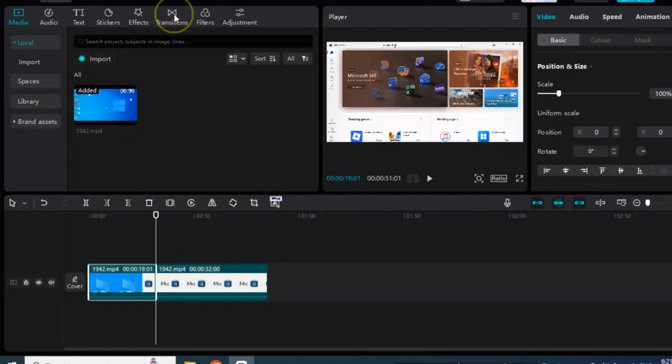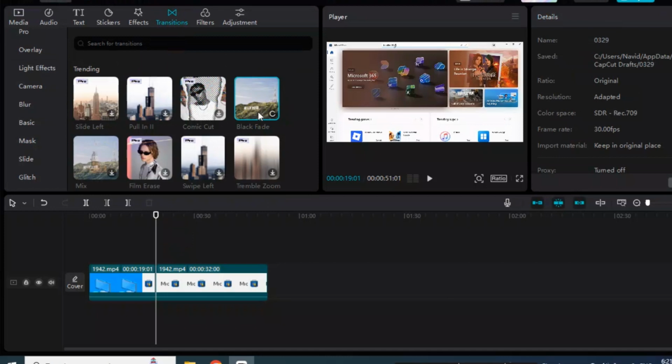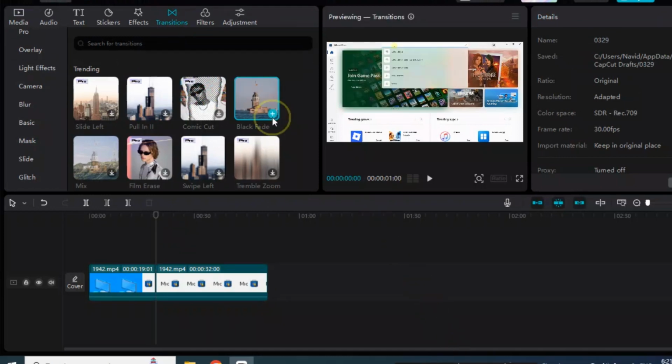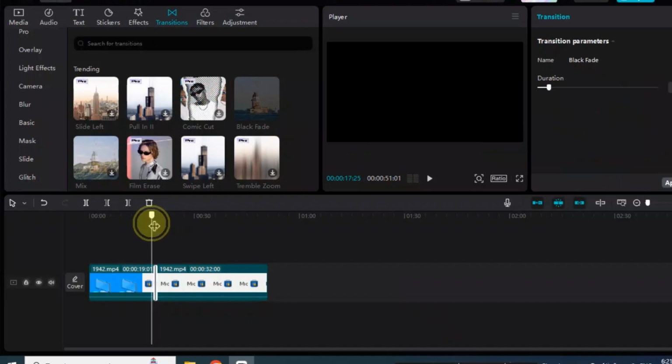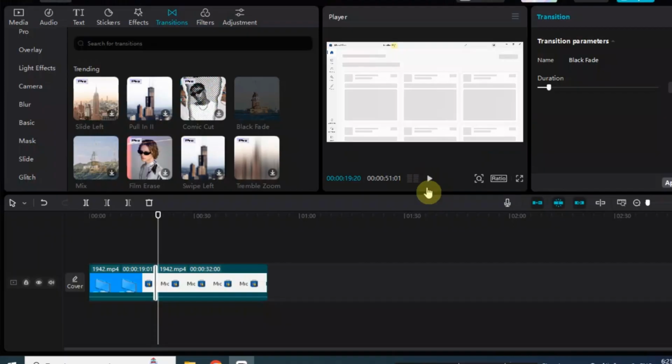Transitions help connect clips smoothly. Click on Transitions. Choose any transition like fade, slide, or zoom. Drag it between two clips. You can adjust the duration of the transition. Tip: don't use too many transitions. Keep it clean.